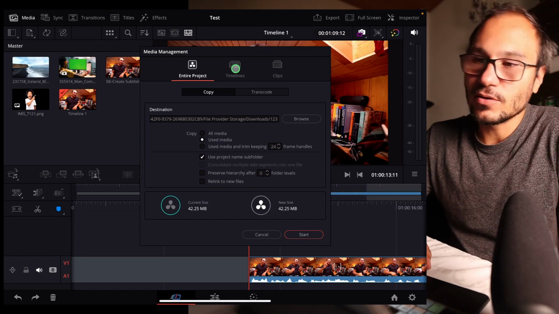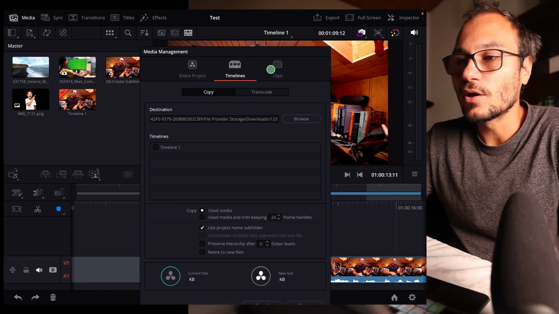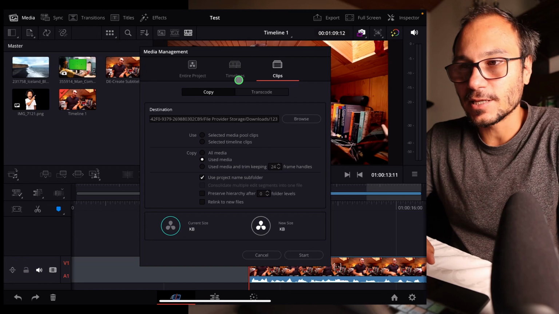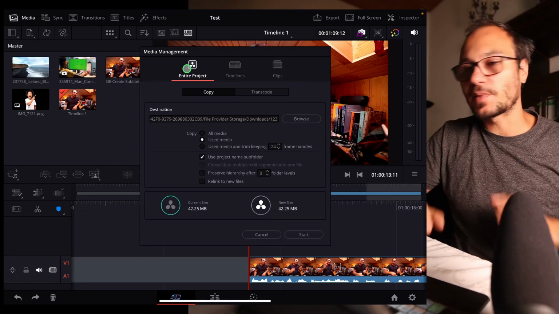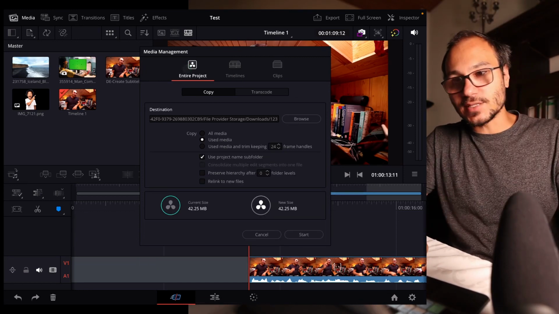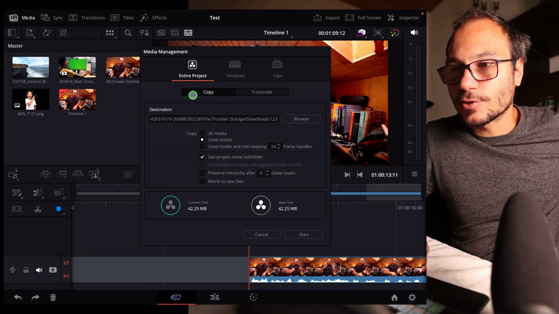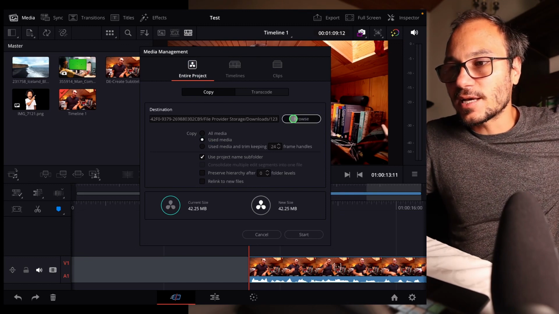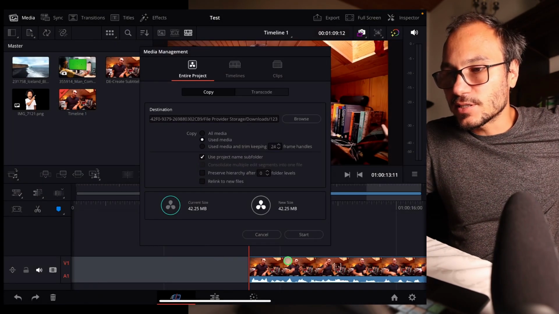And basically here, you can also just do this for one timeline or for select clips or work with clips. I will not go over all of that. I think I will make a separate video, but for you to answer the question, what you can do is entire project, used media file, select the folder where you want to copy it, and then just hit start.